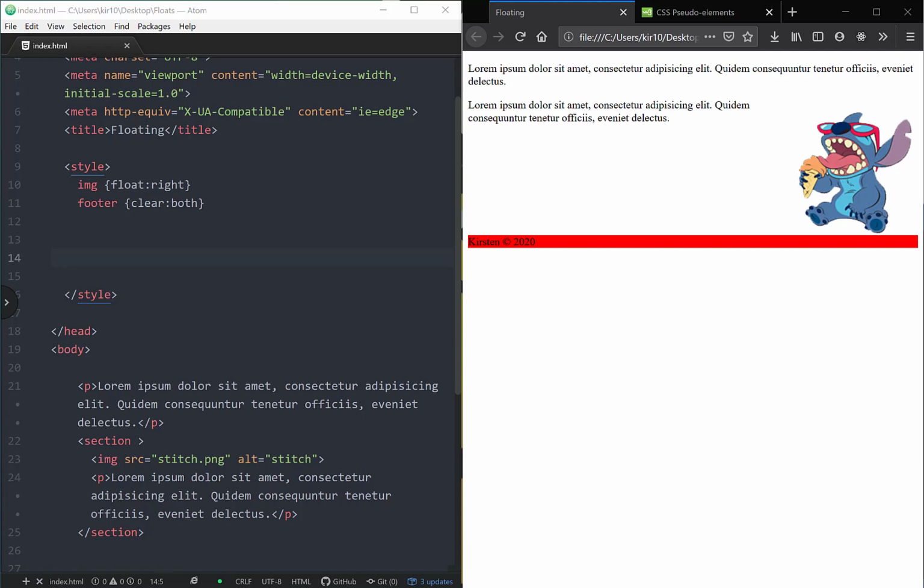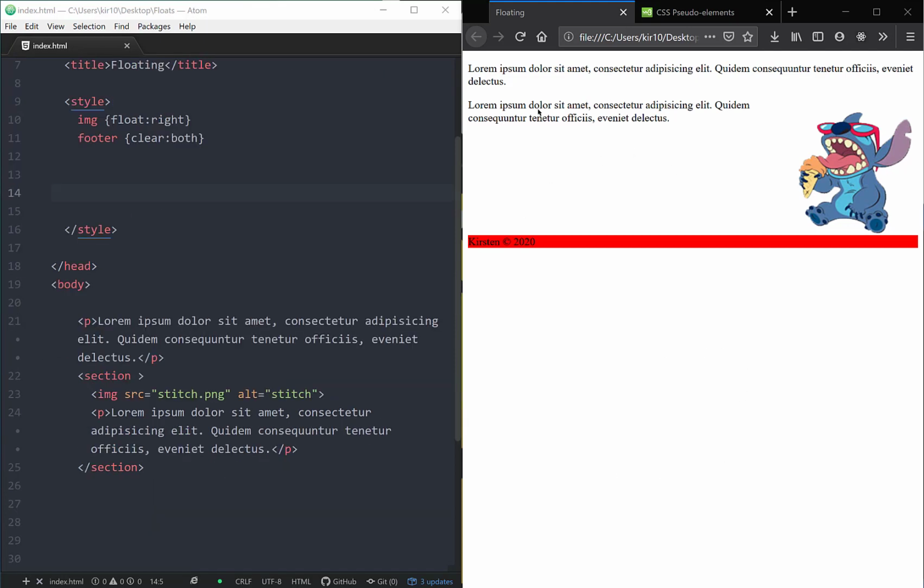All right, so we have been looking at creating floats, and what I haven't shown you yet is sometimes an unwanted side effect of using floats. And here's what I'm getting at. Let's look at where we left off. I have a section, and in this section I have an image that has some text wrapping around it. So there's a float on the image, and then the paragraph information is floating around the stitch. Seems pretty good so far.